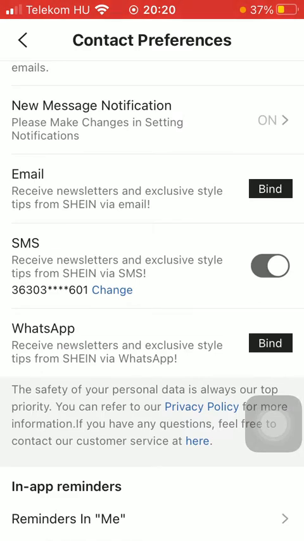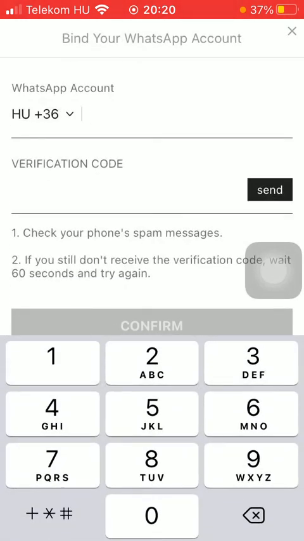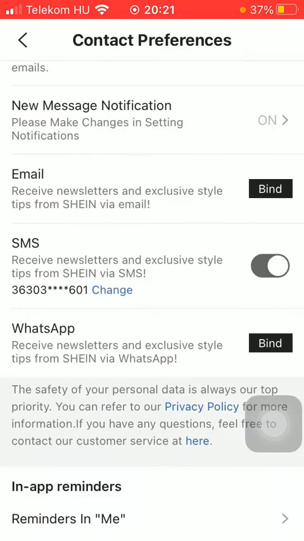The third option is the SMS notification, meaning that you are going to receive a newsletter and style tips via SMS, and you can also do the same via WhatsApp by clicking on the bind option or button, and then you should type in your WhatsApp phone number, and then a verification code will be sent to your WhatsApp account, and you need to type in that certain combination here, and after that you will be able to turn on this function.